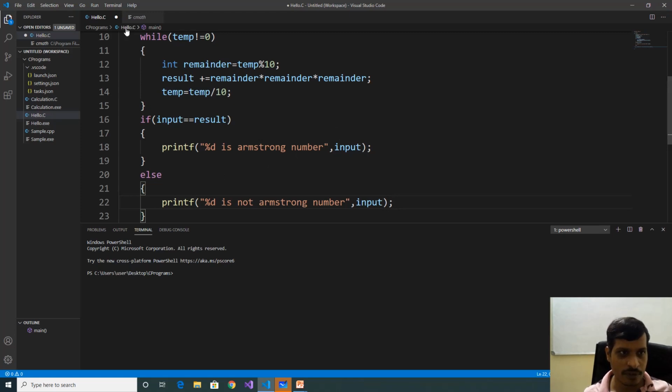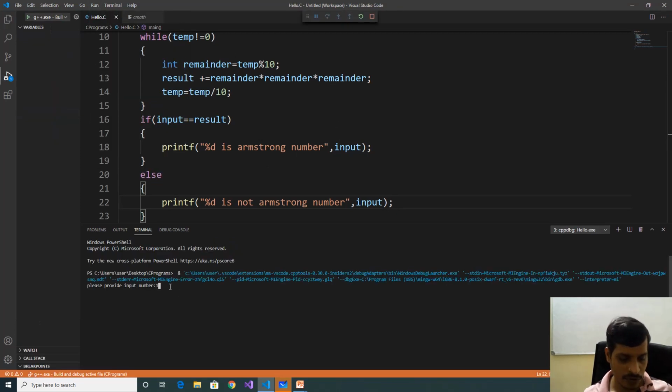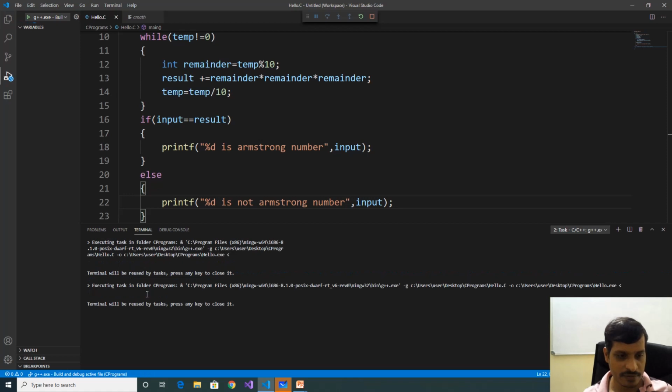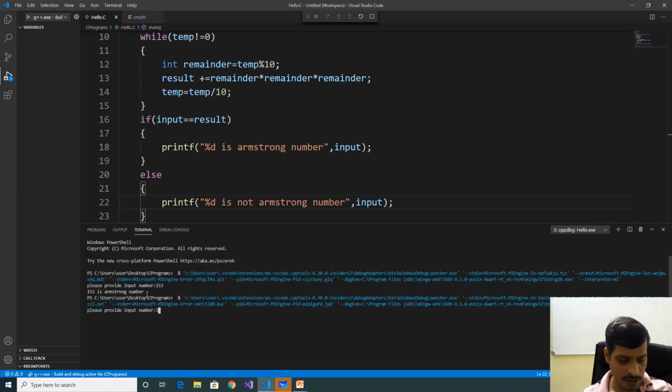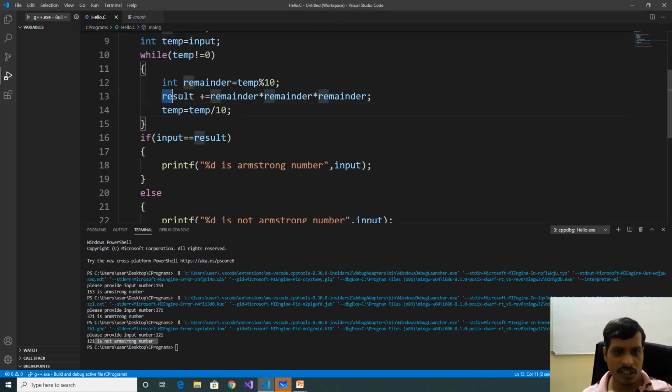Execute this code: go to run, click on start debugging. Here 153, enter. 153 is Armstrong number. Control F5. 371. 371 is Armstrong number. Control F5. 121. 121 is not Armstrong number. This logic will work only for 3-digit numbers.